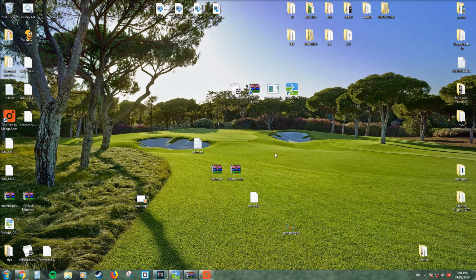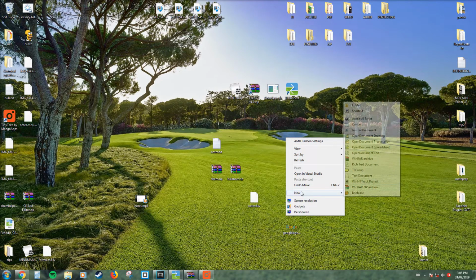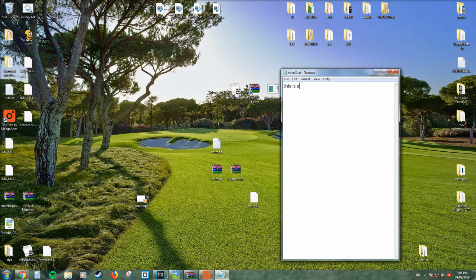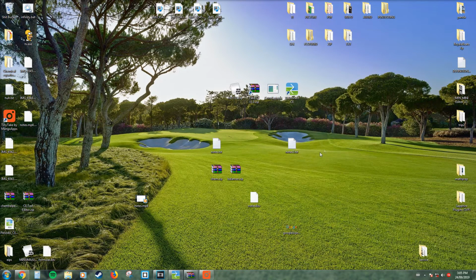Now for notes. Now I really like this because it's so simple and useful. All you got to do is create a text file: right click, new, text document, and we're going to call it notes 3. Double click on it. This is a test notes file. Save it. So once you have your text file with the text that you want to put in your calculator, simply drag it over top of this convert text.exe file that will also be in the description.